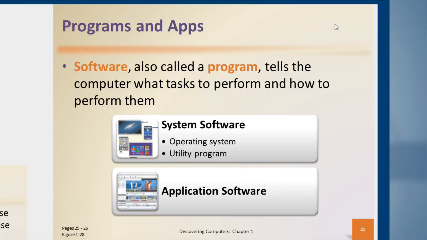Essentially, the system software is the software that allows us to interact with the hardware. It allows us to adjust the screen resolution. It allows us to install programs. It allows us to install printers and things like that. So it's what really allows us to interact with the computer itself and start programs, close programs, save files, all of those types of things.